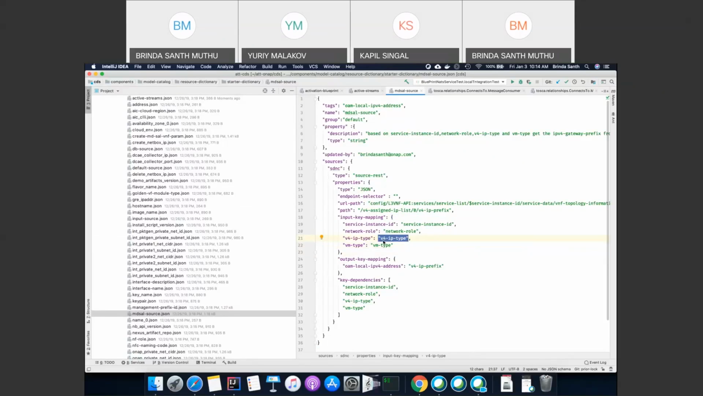But at a later point of time, say for an example, this can be an expression, or it can be a partial or split, or take a subset of that particular property. Yes, this can be converted into an expression. So that is the reason we treated the input key mapping as a map, or we defined it as a map already. And similarly the output key mapping also.